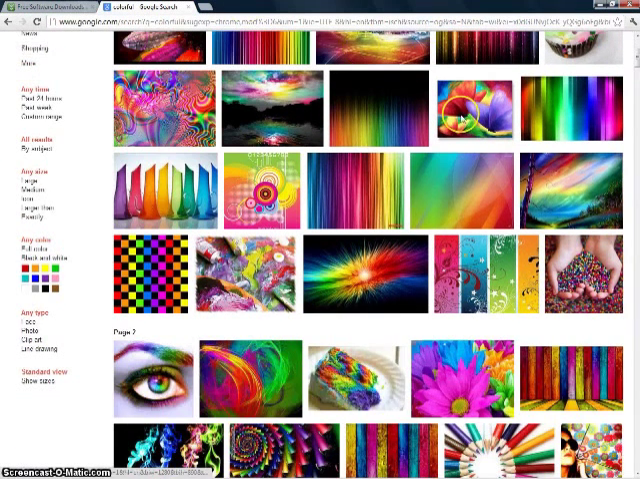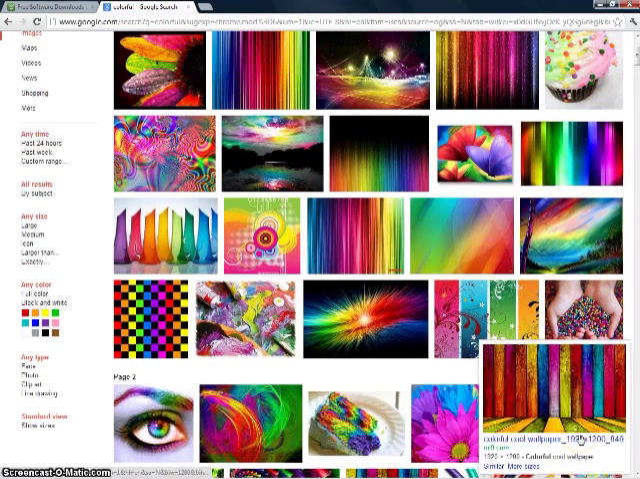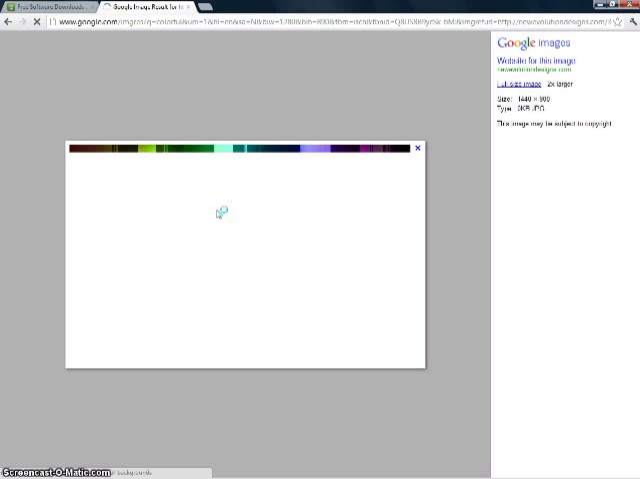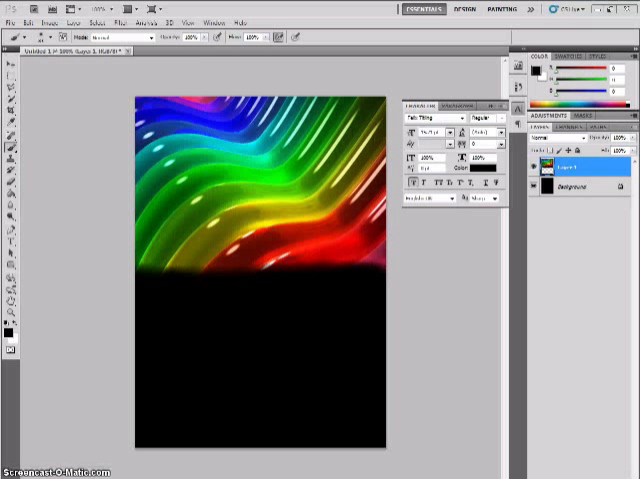When it comes to borders, it doesn't really matter which one you use. It's whichever one that you like the most. So I think I'm just going to go with probably something simple. I'm going to go with this. Right click, copy image. We're going to go back to Photoshop.